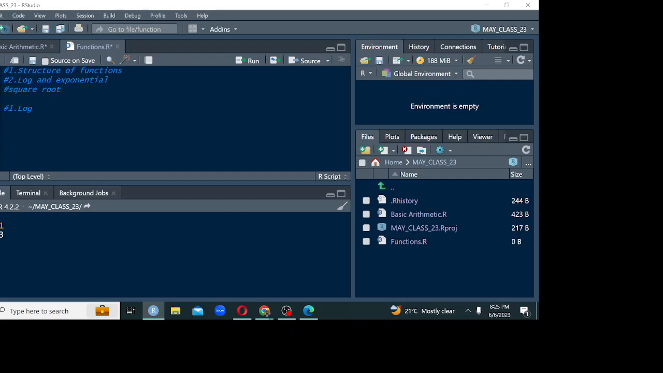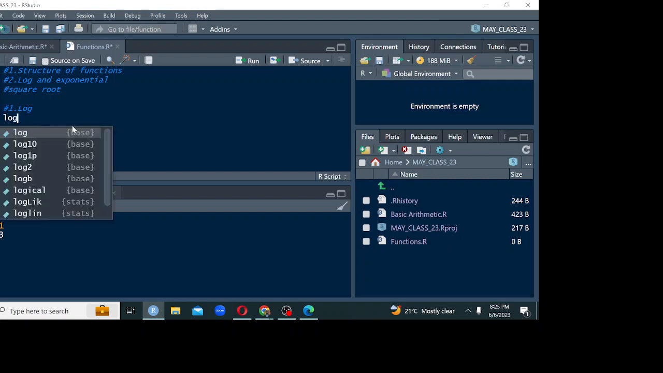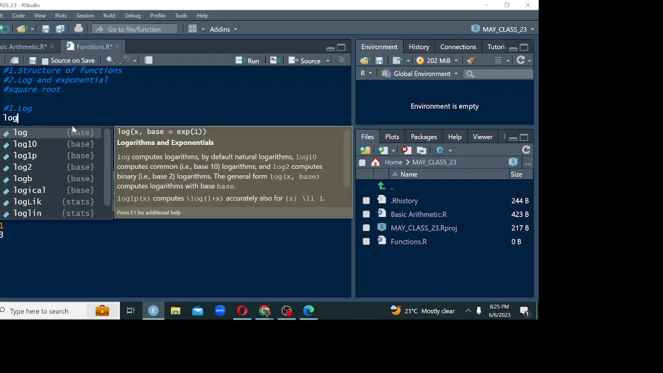So first of all, with the log function, you start with log. You see, when you type log, there is a pop-up window that comes, right? As you can see, the log I'm looking at is the first one. And if you are very keen, you see it is telling me log, open parenthesis, x, comma, base is equal to exponential of 1 and so on.